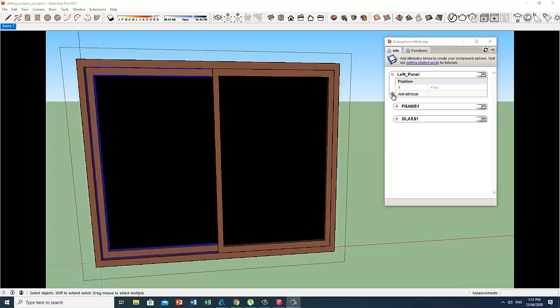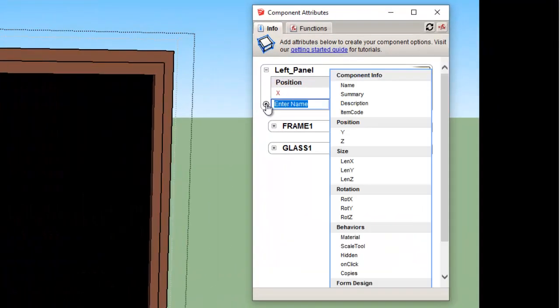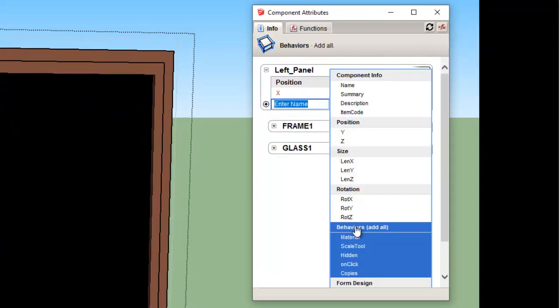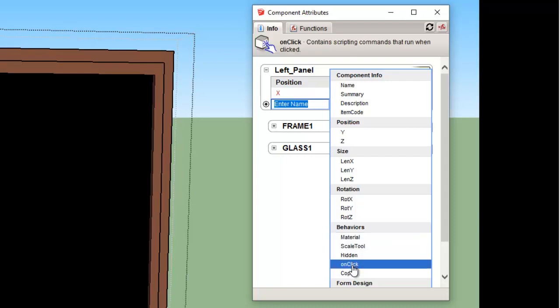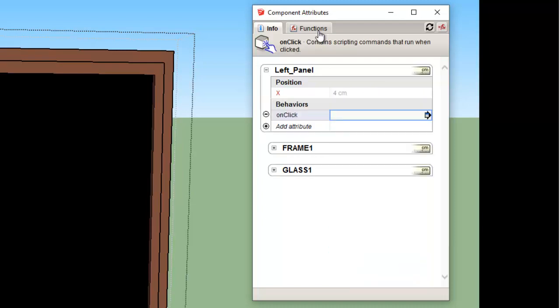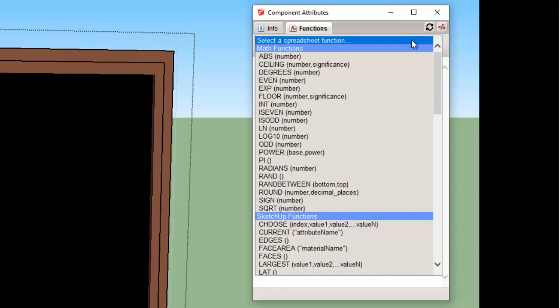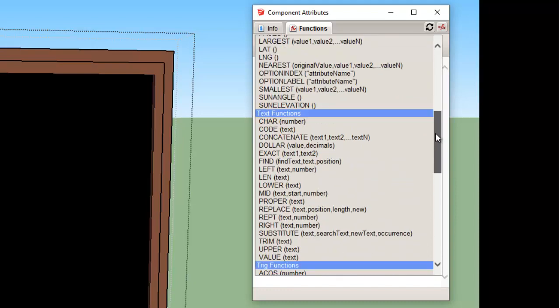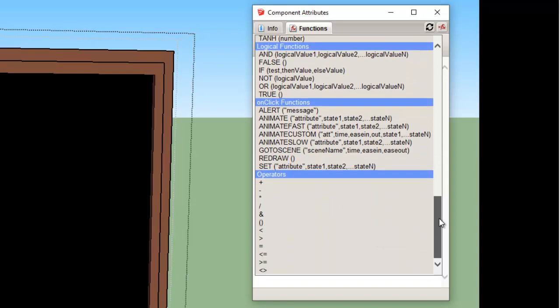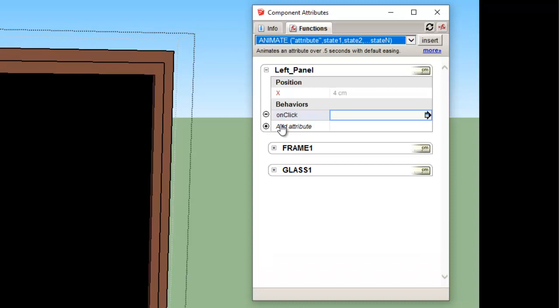Let's add another attribute. Let's go to Behaviors and select on click. Let's go to the Functions tab. Click down this arrow. Scroll down to onClick functions. There are several options here, but what we need is the animate function. We need this function in this box, and to do that, go to insert and click.